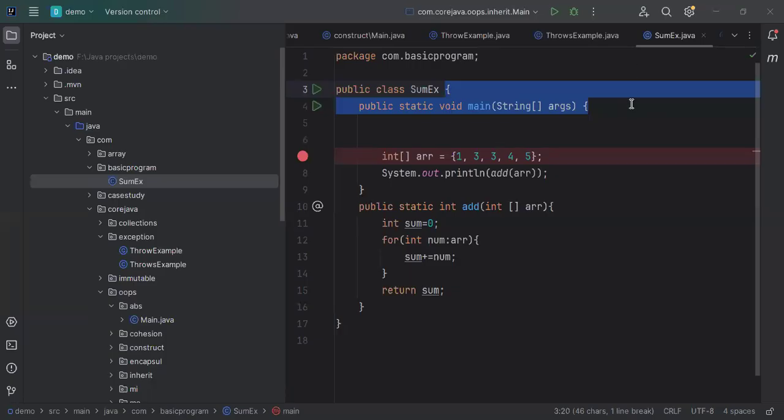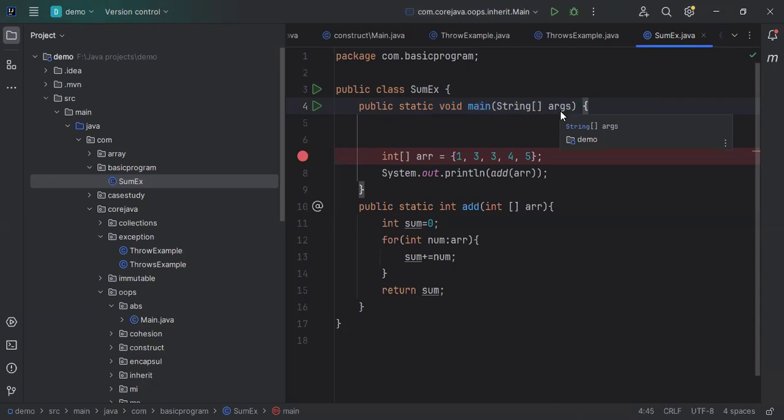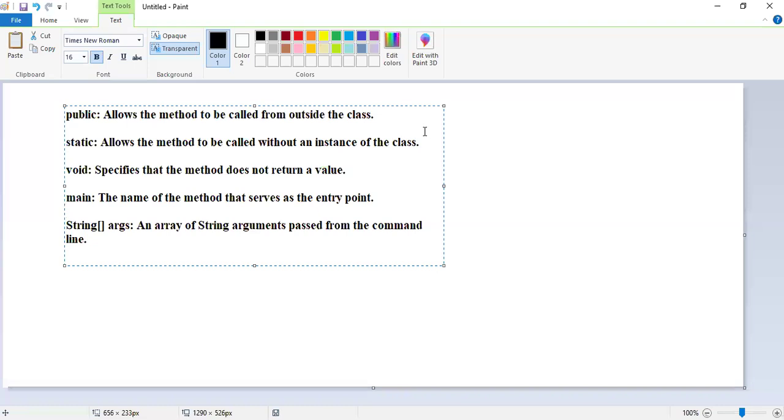Welcome friends. In today's video we are going to see why this method is public static void main and String array as arguments. So here, public allows the method to be called from outside the class. Public, because the Java runtime environment needs to call this method from outside the class, so it must be public.